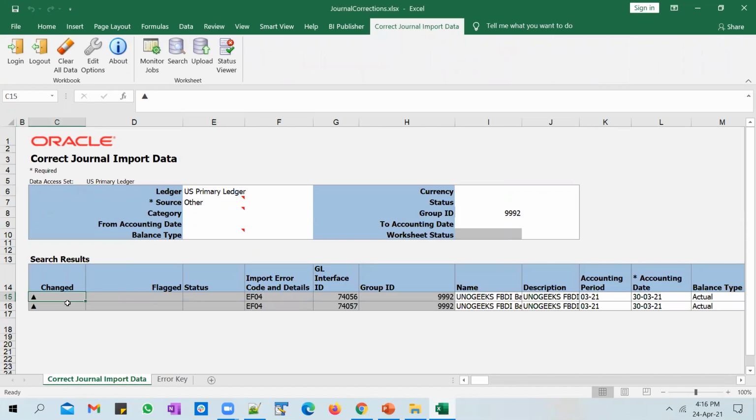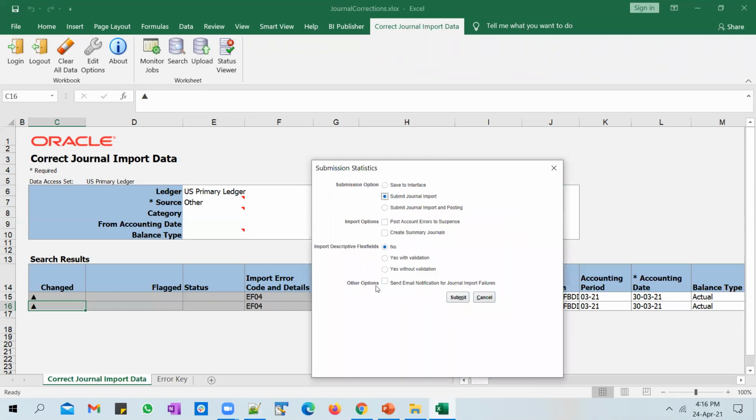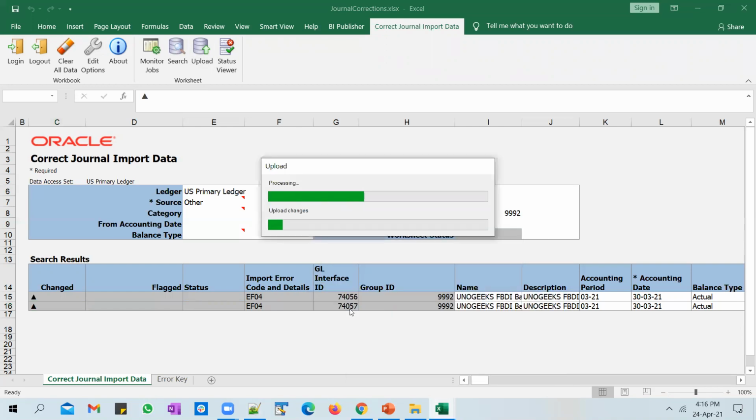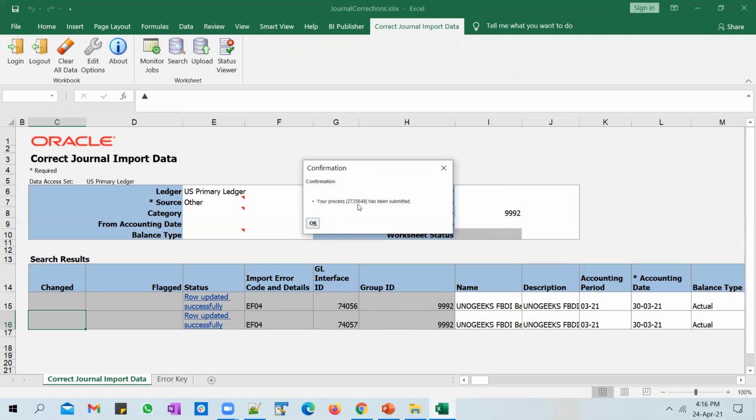You see the records are marked as flag, and I can upload the data. And when I upload the data, again, I can choose whether I want to only save the data to the interface table or submit an import job as well. So I'll select submit import journals job. And I'll go with the default options and just click on submit. And you will see a process ID confirmation, 5648.